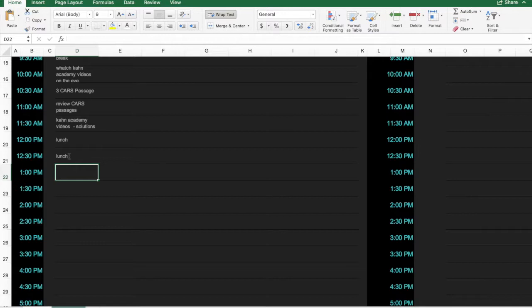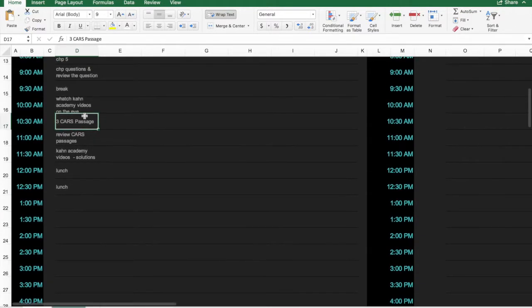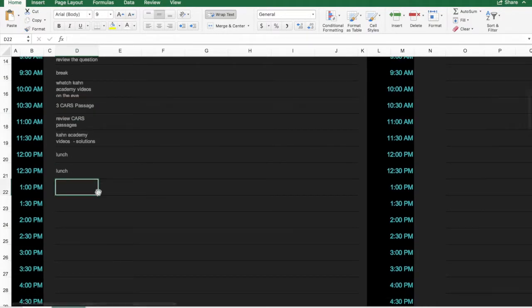So this is another good thing to incorporate on a pretty standard basis, and this is kind of similar to what you just did with CARS, because 3 CARS passages would be a third of a section, but now we're going to do 30 biochem questions, and that would essentially be a half of a biochem section, and that's really helpful.